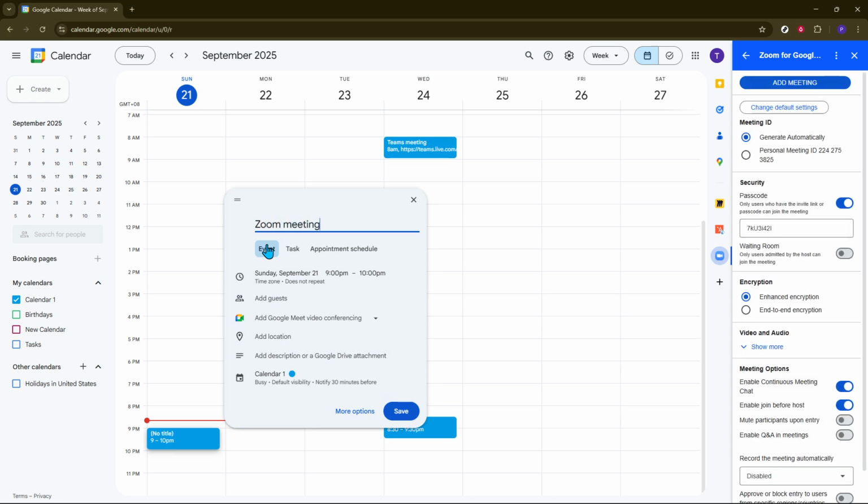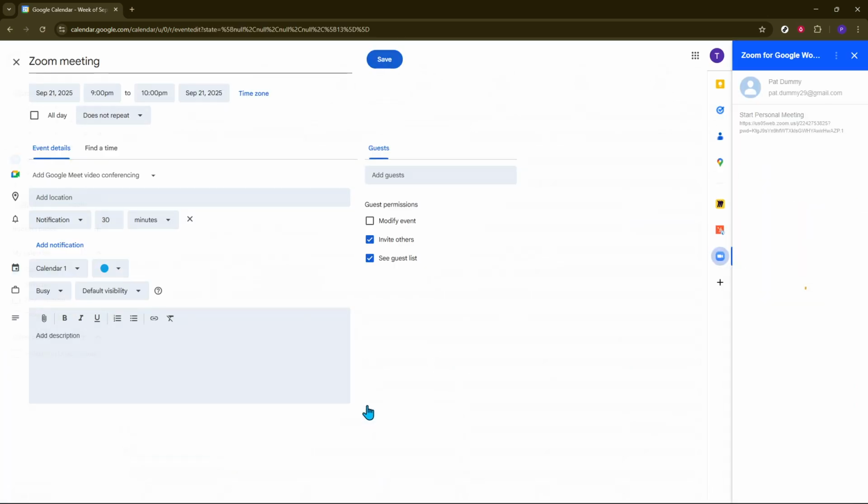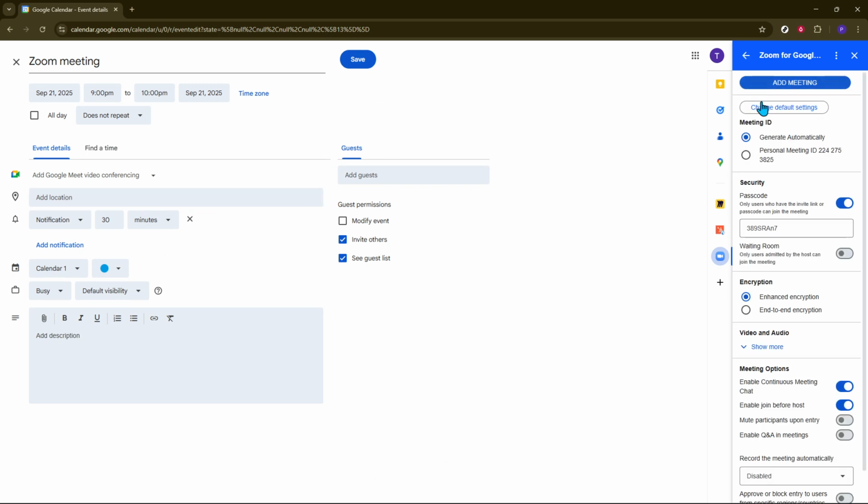Here's the exciting part. On the event page, look at the right side panel and you'll see an option to Add Meeting under the Zoom add-on. Click this and a Zoom meeting link will automatically be generated for your event. When you're satisfied with all your event details, simply click Save.